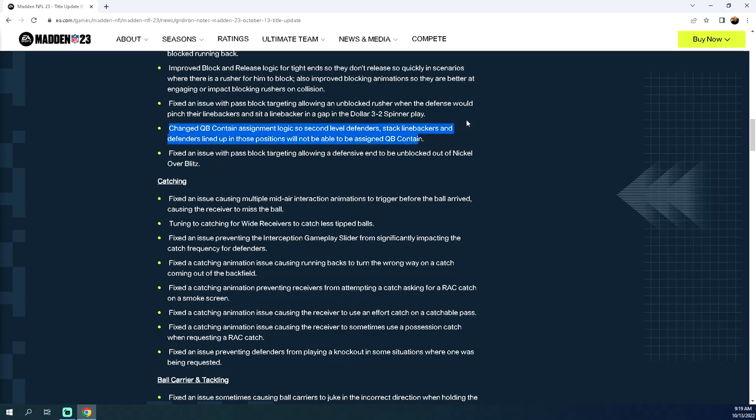So essentially, they just basically made it so that you can't contain blitz. We'll test this out. My gut tells me there's still going to be some ways to get pressure with contains after this. But all in all, it seems like they're patching the loop blitz is kind of the primary thing they're trying to do here.